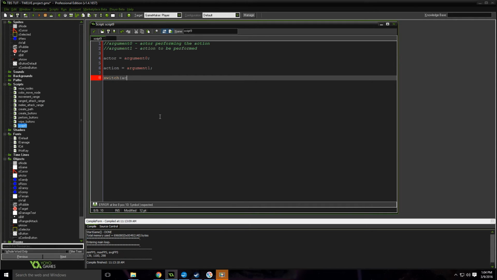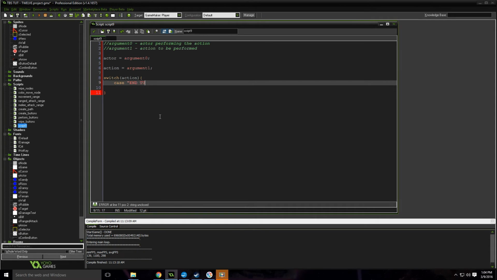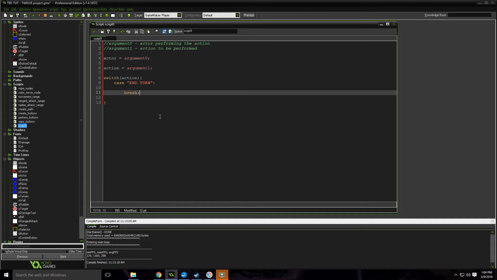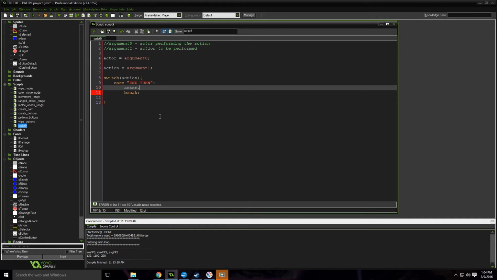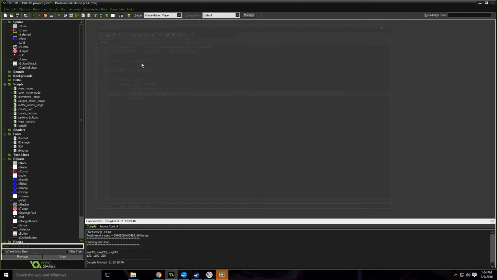Switch action, case end turn, break. Actor.state equals end turn, and actor.action timer equals 20. So it doesn't just end and go to the next turn immediately. We want a little bit of a break in there. So let's green check out of here. Now, for all of this to actually work, a few things need to happen. Our actors need a couple of new states and some minor touch-up with variable naming. And our cursor needs to be able to handle these buttons. So let's get started on that now.